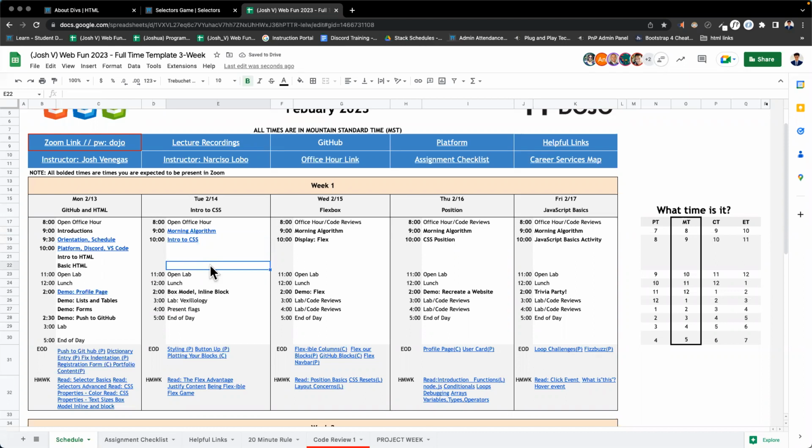Let's go ahead and take a look at our calendar here. We are going to be going over the box model and inline block. We're also going to do a little group activity after we're done here. We're going to present our work, and then we have the rest of the day to work on our assignments. So, all right, let's get started here.